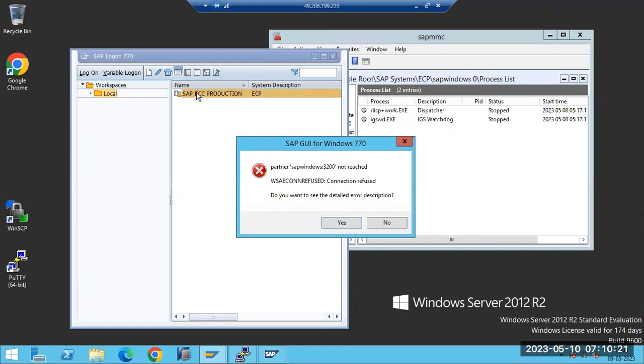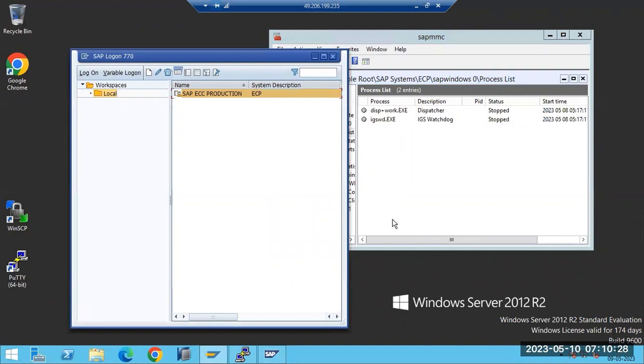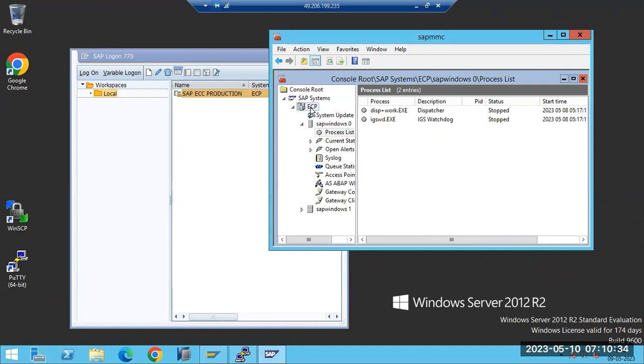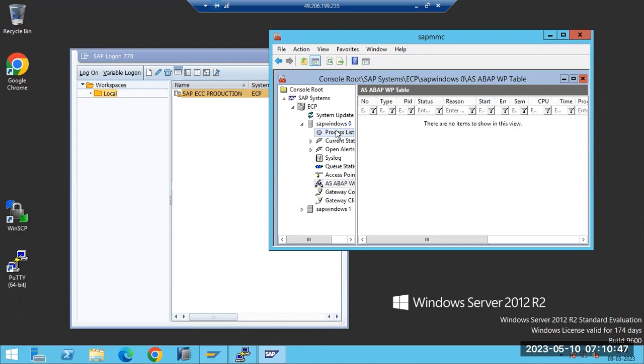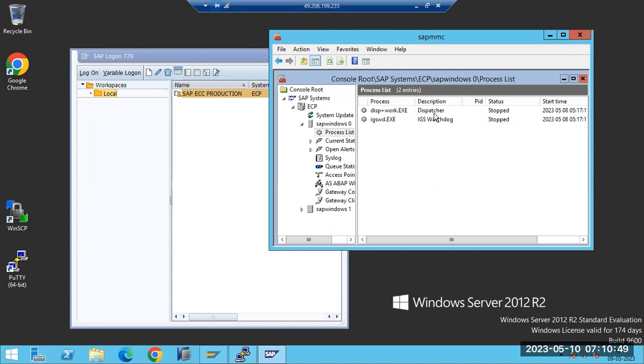Why? What could be the reason here? Anyone knows why I am unable to log into the SAP system now? It's down, right? How did you verify it's down or not? You opened the MMC and checked the status of all our SAP processes. There are no processes, which means SAP is in stopped status, right? So if SAP is stopped, you cannot log in. That is one of the logic points you need to remember. You need to take a note of this.